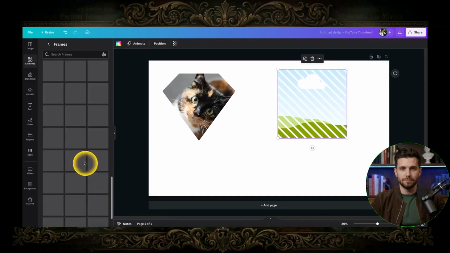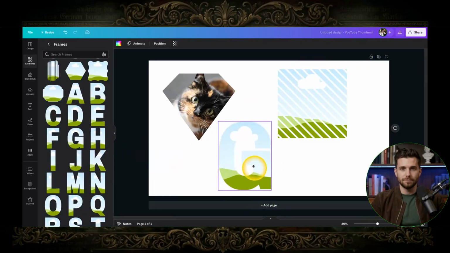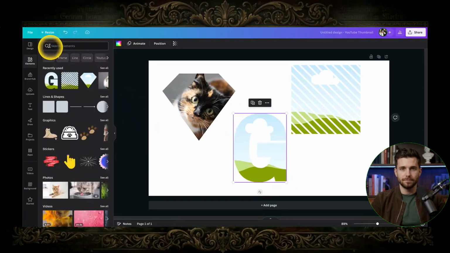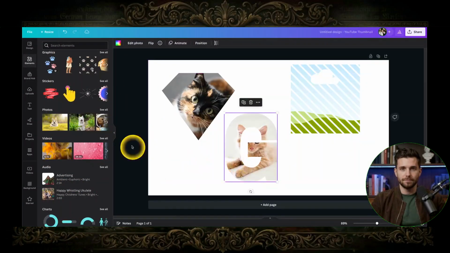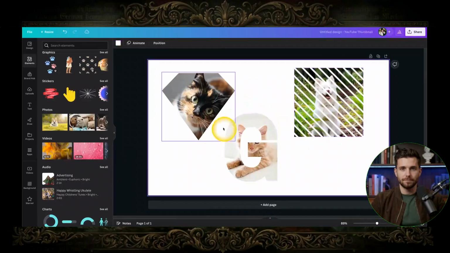This process works for various shapes, including letters. Simply go back, choose another photo, and slide it into the desired frame. Canva makes managing your images extremely easy.